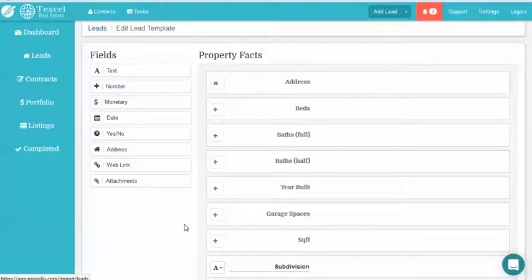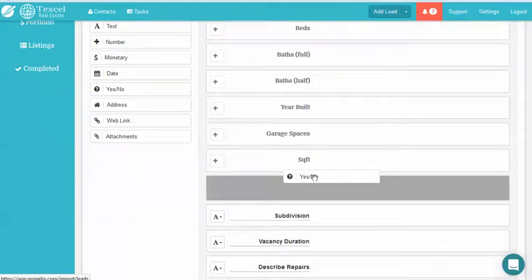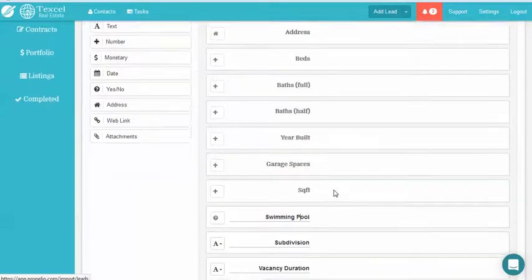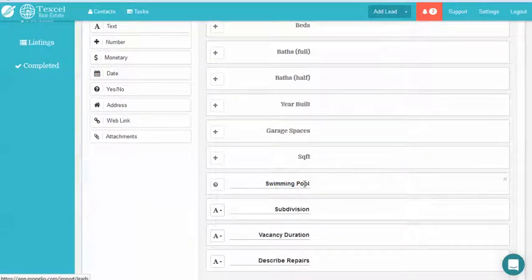Well, let's say we are interested in investing in properties that typically have swimming pools. So let's drag a yes/no field over into this template. Let's just put it over here. We can put it wherever we like in this template. And let's rename this from yes or no. I'm going to call this swimming pool. And what we're going to see in just a second is that this field updates, and it just takes a couple of seconds as the system records that information. So that yes/no field has now changed to swimming pool.